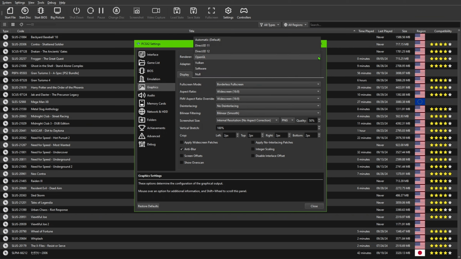A lot of people have reported that the best one is Vulkan. For me, it turned out to be OpenGL, and some games will actually run better with DirectX, either 12 or 11. So that all depends on yours. It's just a matter of checking the settings and seeing what works better for you. But for me, like I said, it was OpenGL.